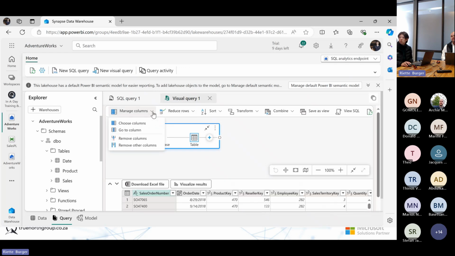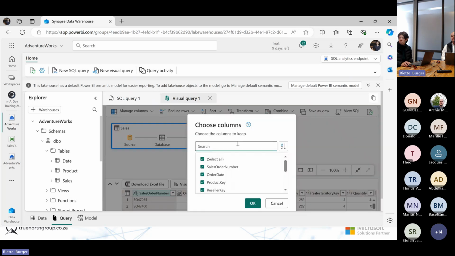I want to manage my columns, right? So which columns do I actually want to query? I do not want all of them. I want to count my sales by order number, which should be unique. So I'll do counting of the order numbers by date. I can do a sum of the sales if I want to. Let me do this one.